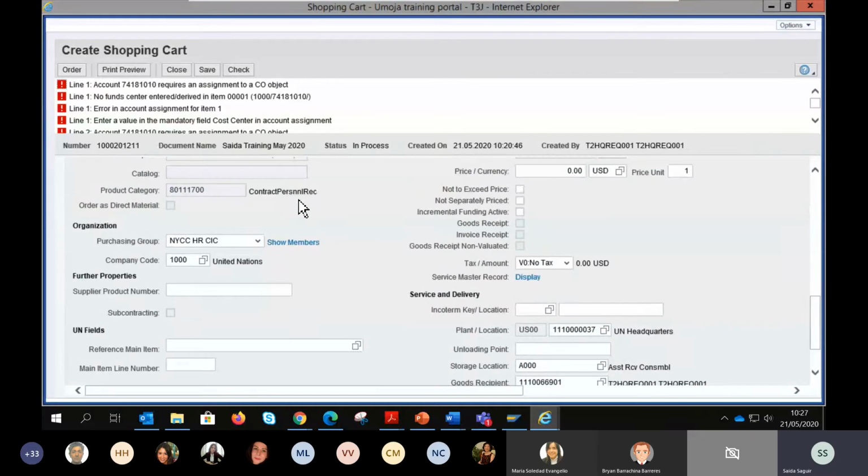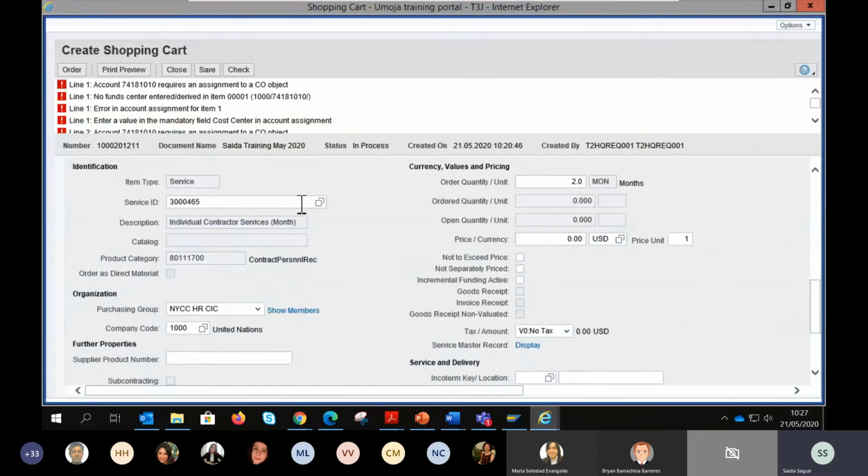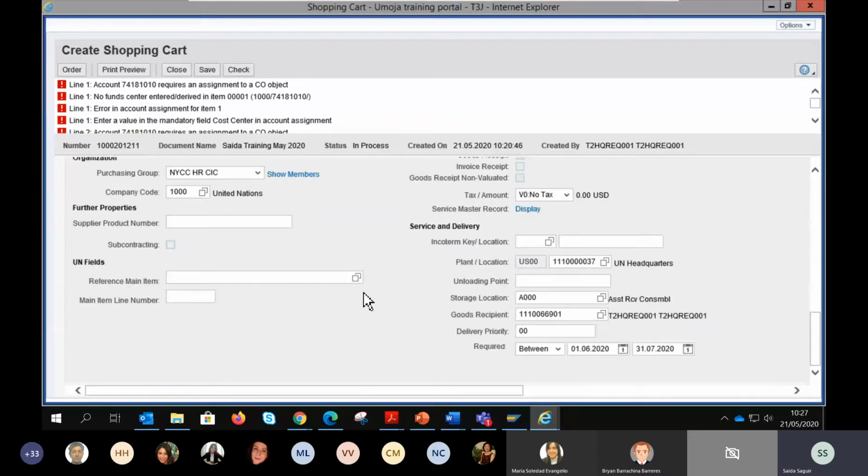and this will influence the rest of the process, right? You also need to insert the price. You see the quantity, the number of months, is still editable at this stage. Let me check if there's anything else that I need to, and you see the dates as well are editable at this stage.